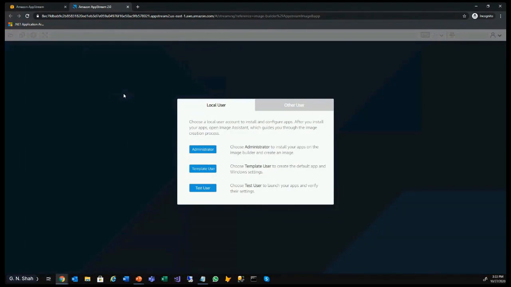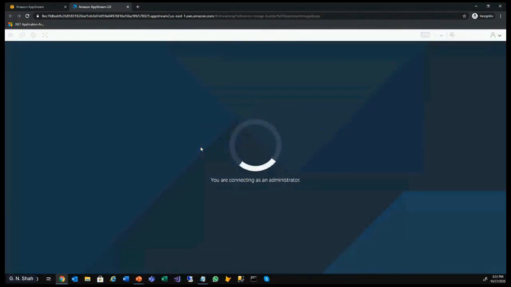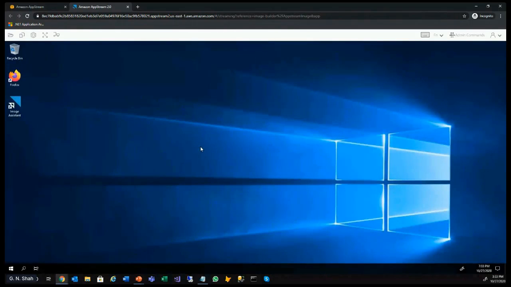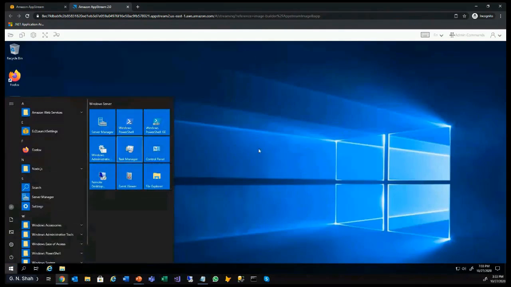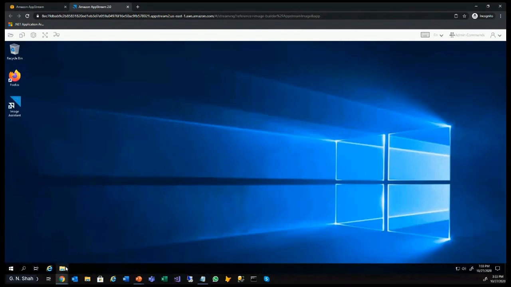So when I connect to the instance, it shows me how I want to log in. So from here, when you get to the image area, you are in a Windows environment. So I select administrator access. Here, this is my Windows box. So everything here is Windows, I can copy, paste, I can do whatever I want to do.